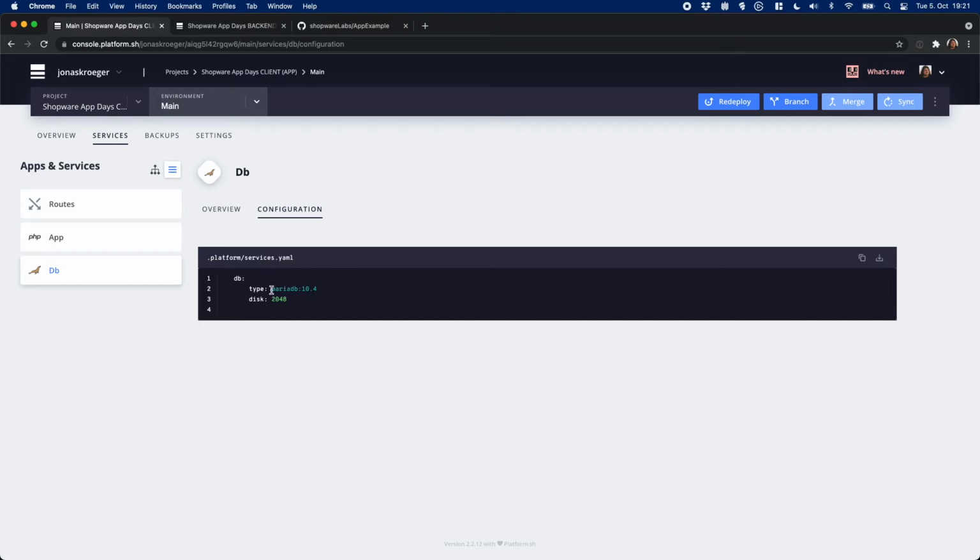We have a type of a certain database. In this case, we're using MariaDB. As I said, we have others. There's a full list in our documentation. And for the version, there's the same principle that I just explained on the PHP level. So you only need to worry about the major and minor version. Everything else is taken care of. And since the database needs to store some data on a persistent layer, we also need to define some disk space.